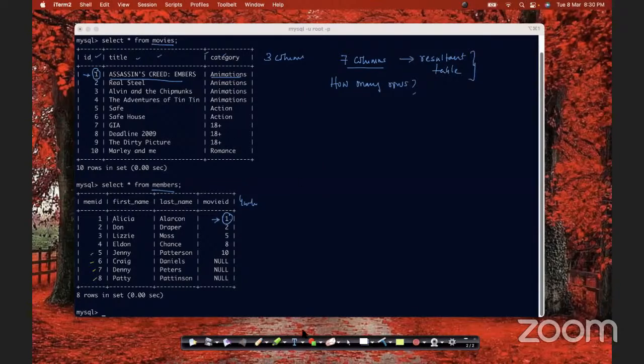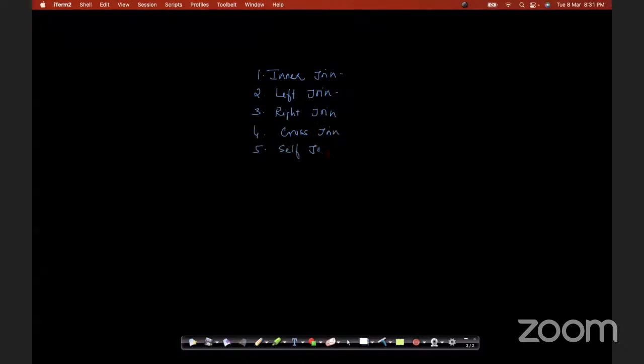Okay, so let's see what are the different types of joins. Types of joins: you have what is known as an inner join. You have something called a left join. Then you have a right join. Then you have a cross join. And you have something called a self join. These are the 5 joins that are supported in MySQL.